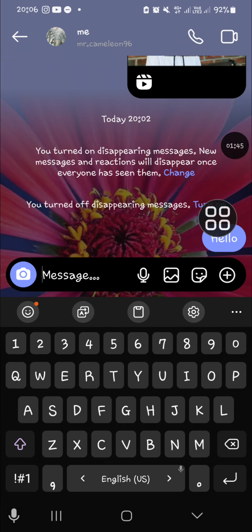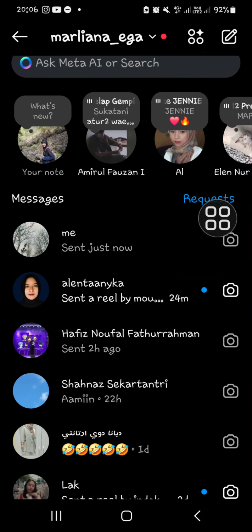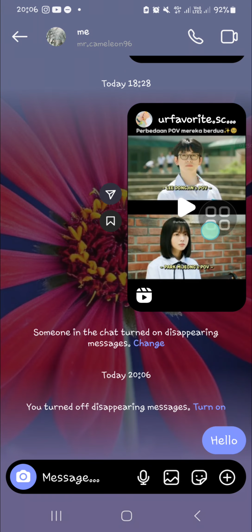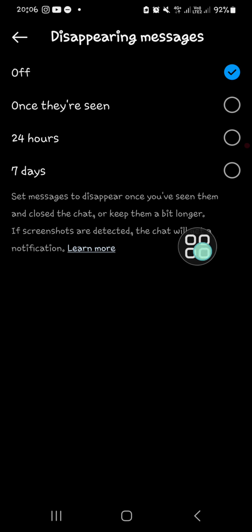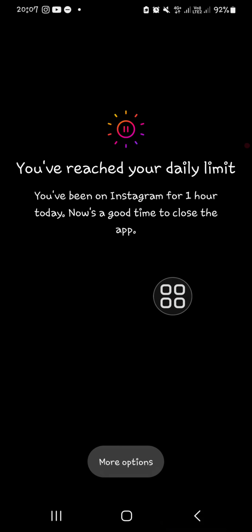Okay, and I'm going to close it and check it. Okay, the message is still here. It's not disappearing. And actually you can also turn on or turn off the disappearing messages feature here. Just click on the account's name, and then you can click on disappearing messages, and then you can disable the disappearing messages.